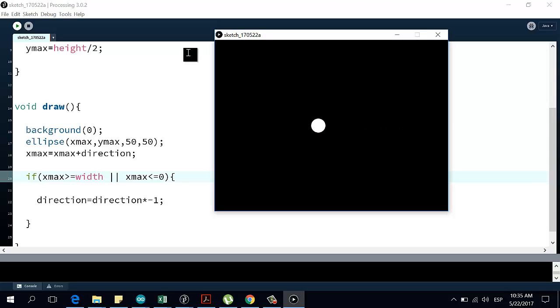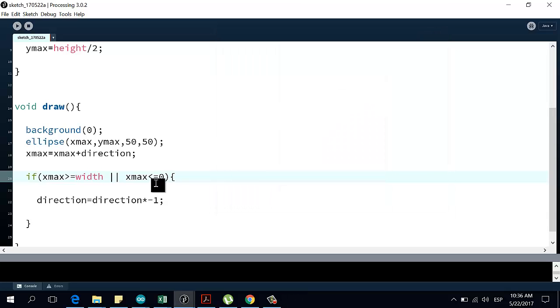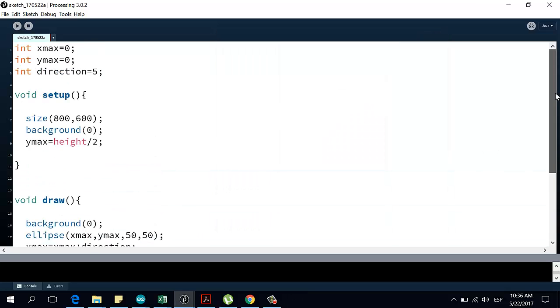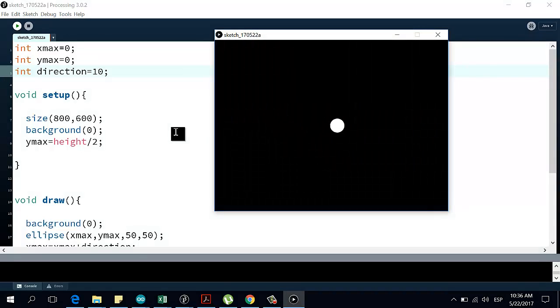So it bounces on the right side and bounces on the left side. So when it reaches the width and when it reaches the lower bound, which is 0. So it's going to continuously bounce. If I want to change the speed of that ball, I just need to set up a bigger number for the direction. Okay, and that way it's bouncing side to side. Got it?